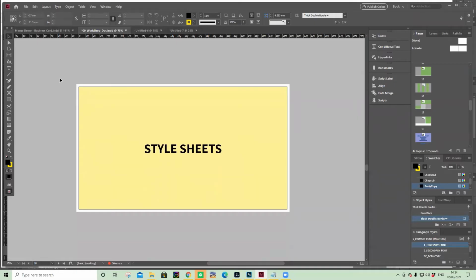I think some of you may have touched upon style sheets in the past. I'm going to cover paragraph styles, character styles, and object styles.